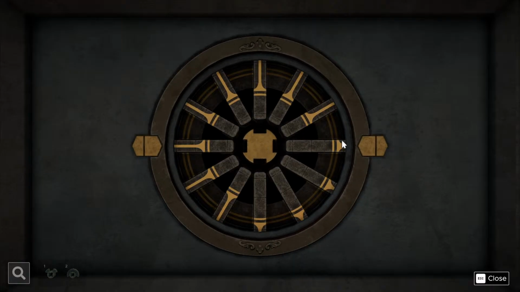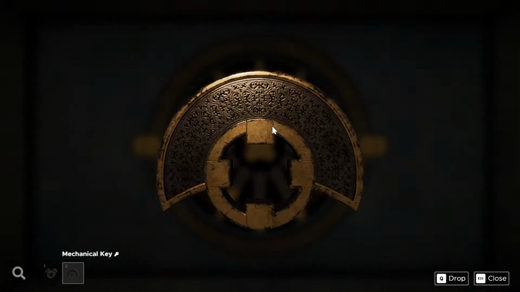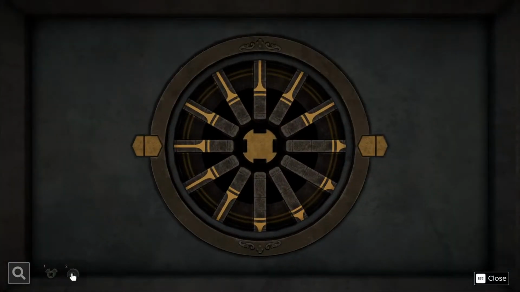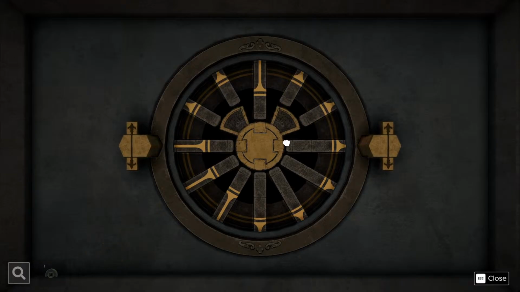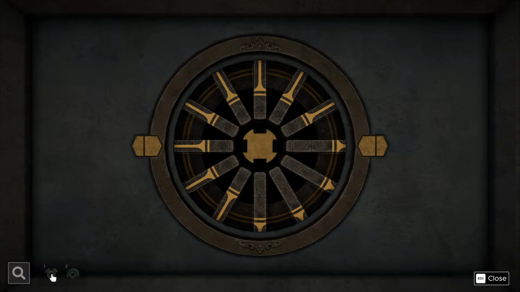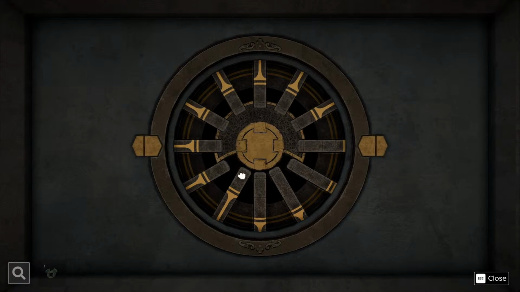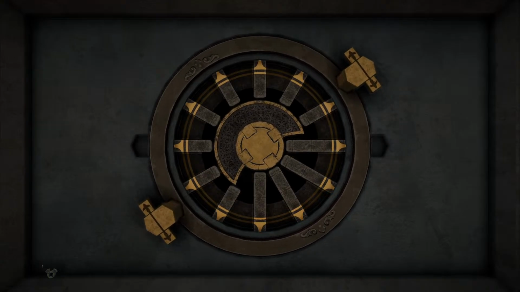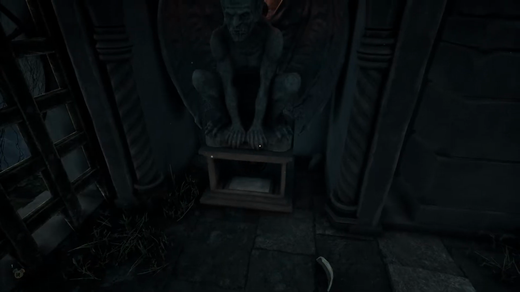So what do we have? We've got these 4 are pushed in. I don't think that's right. I think we want this one. No. I think we want this one. And we want it like that. Yeah, there we go. Okay.